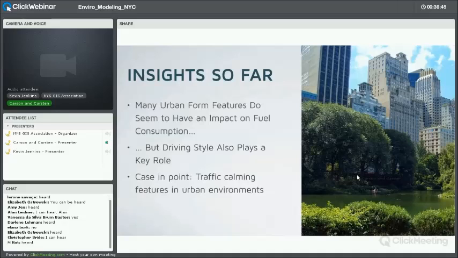So essentially what we've learned so far from this data is a lot of urban form features do have some form of impact on fuel consumption. As I've mentioned, the traffic calming ones are of particular interest, although things like roundabouts and traffic smoothing features also seem to produce CO2 cold spots, which is what they're often designed for. But we have also found that driving style and ultimately the individual driver plays a key role as well.